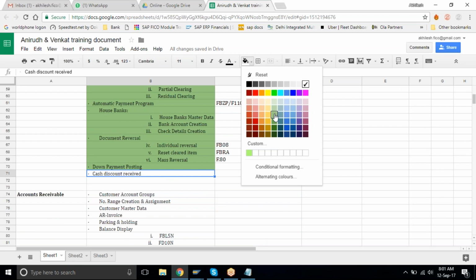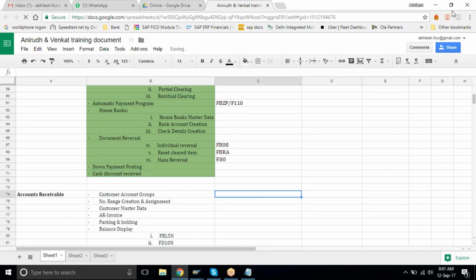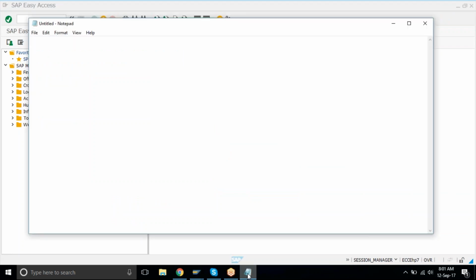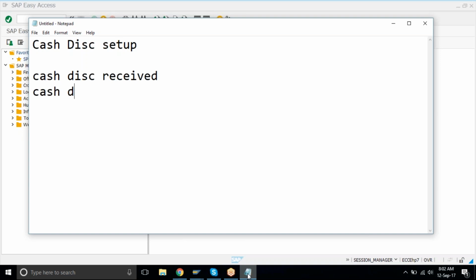Now, cash discount setup. How to do? Let's have a look. Cash discount setup means whenever you're getting a discount from a vendor, or maybe you're giving a discount to your customer. So that's called cash discount setup. You need to create two accounts. One cash discount received and one cash discount granted.